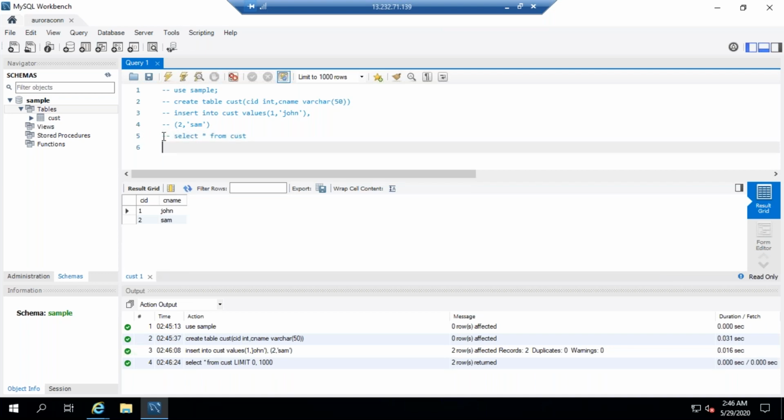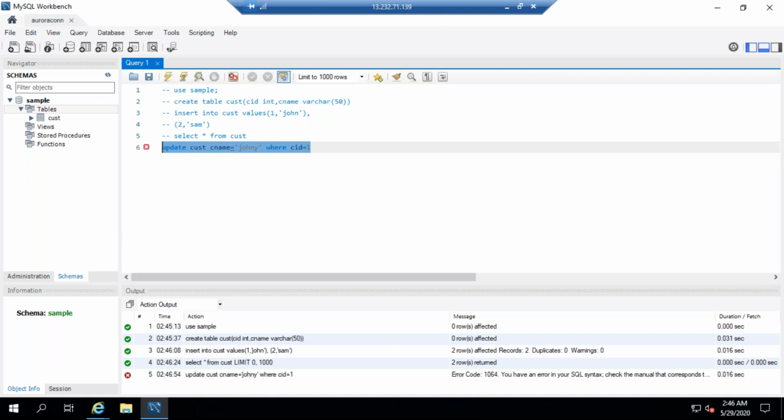Okay, fine. Now let's update some record. How to update? Update cast, change cname from John to Johnny. I want to change it to Johnny. Do you want to make changes for all the column data, or for a particular row? For a particular row, where cid equal to 1. Now you can run it. Sorry, here you need to say set cname equal to Johnny. Okay, select this and run it.